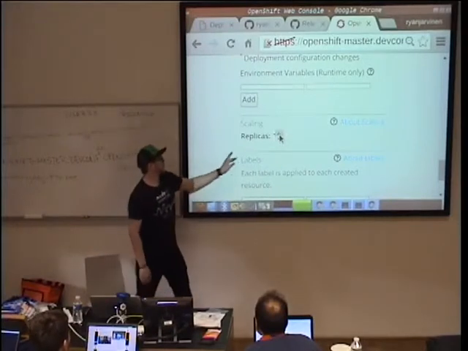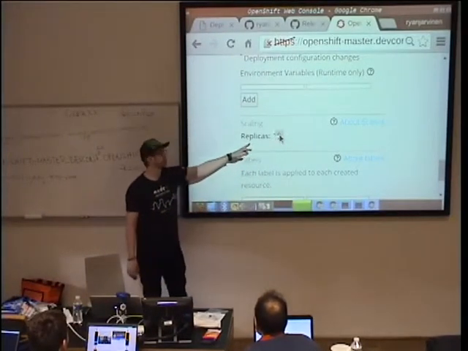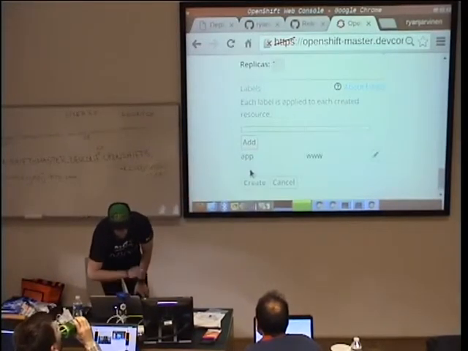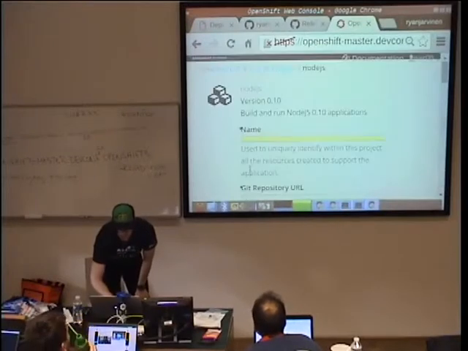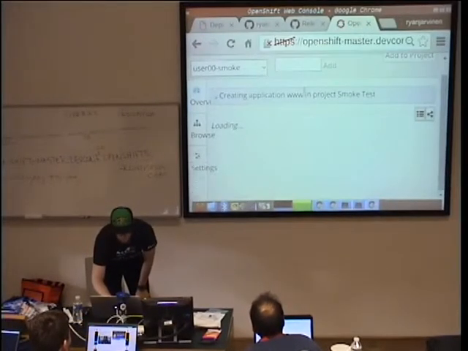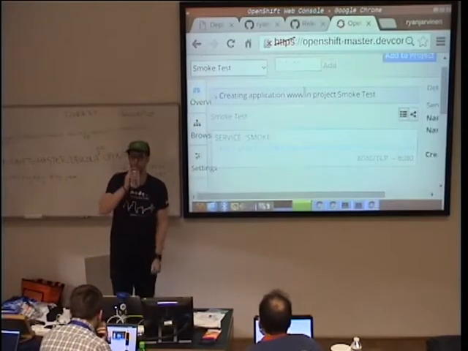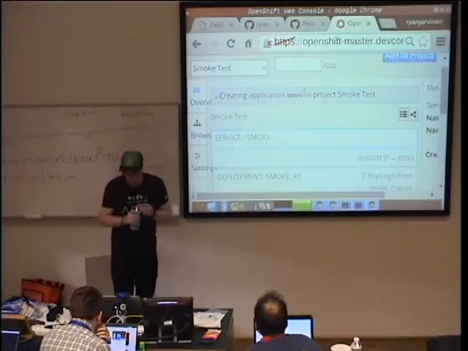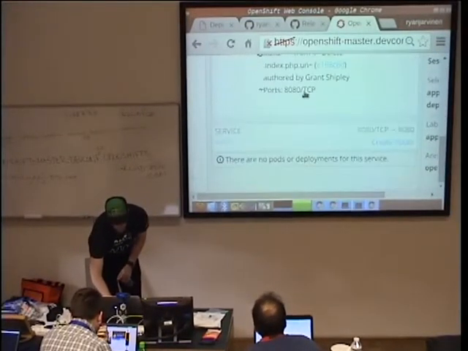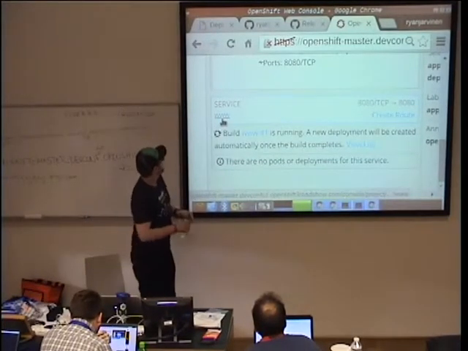We could also say if this was a high availability service, we may want a minimum of 3 right from the start. We can add that into our config there. I'll hit create, we'll get this one started. Here's our new service.